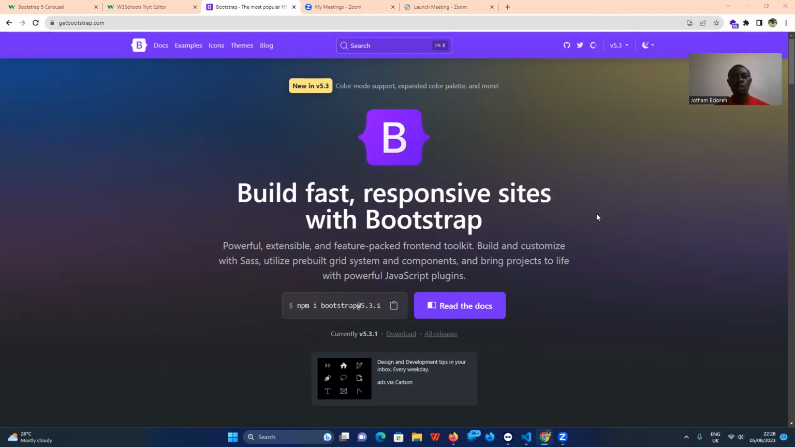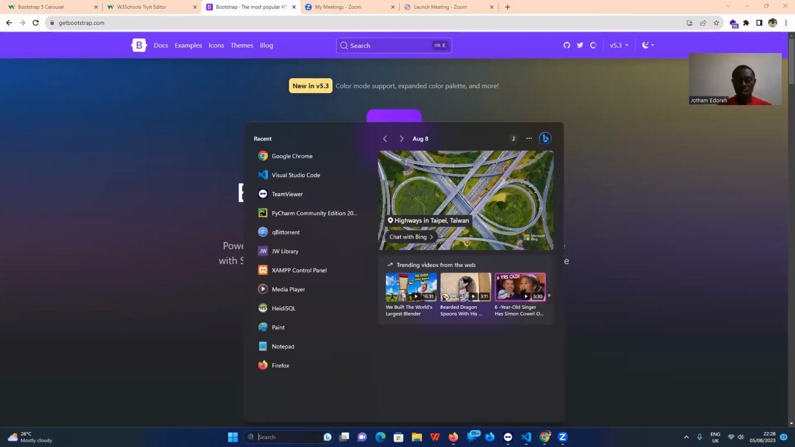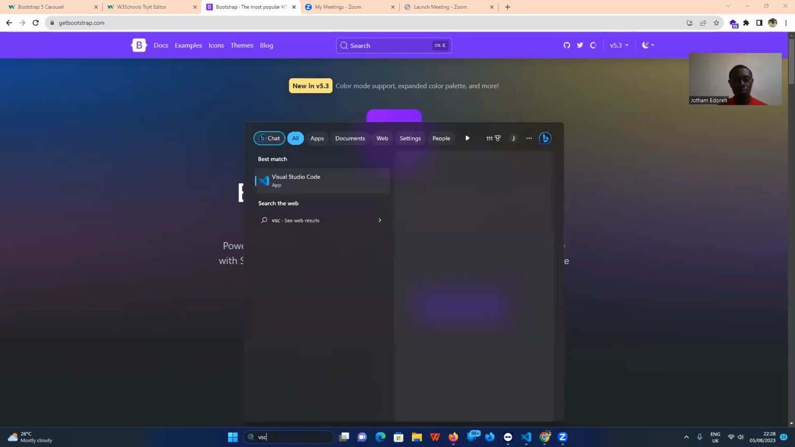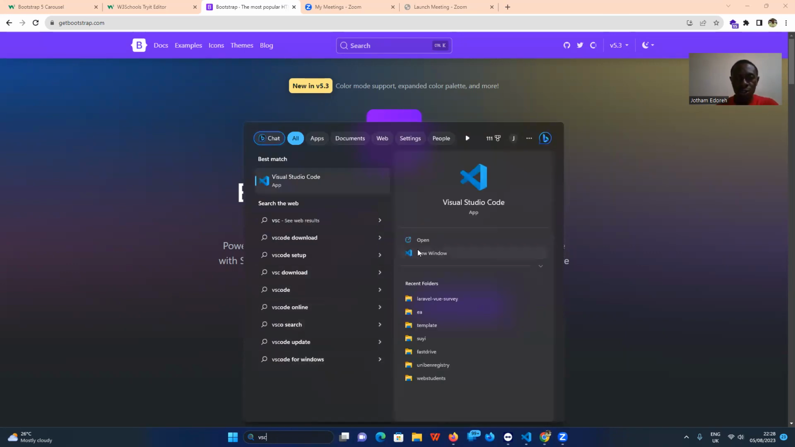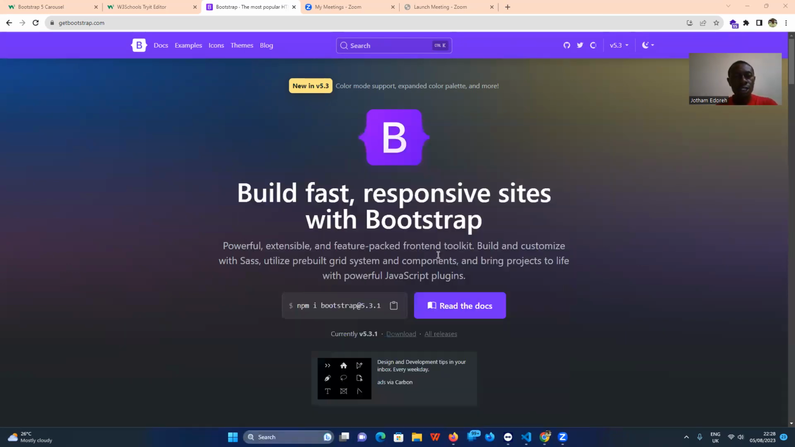We're going to be working with a CSS framework called Bootstrap. So let's get started. First of all, I hope you're seeing my screen. I'm going to open Visual Studio Code and start a new project.